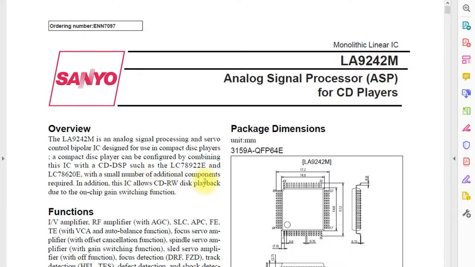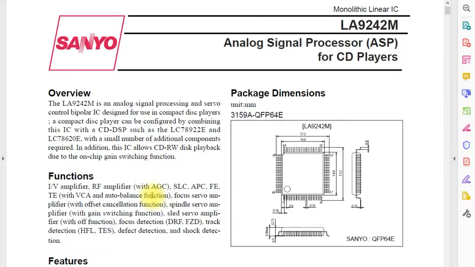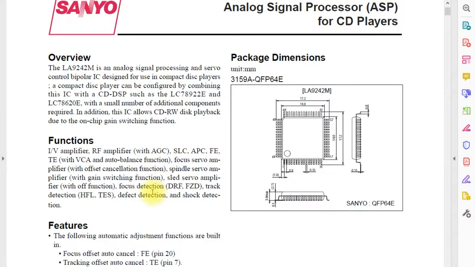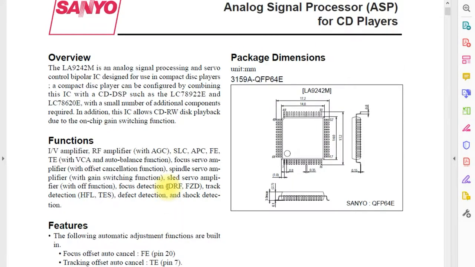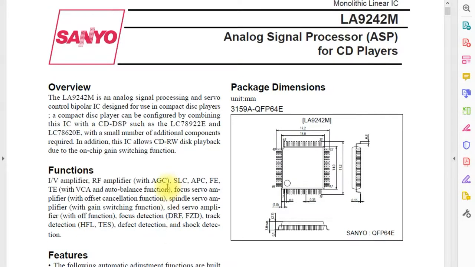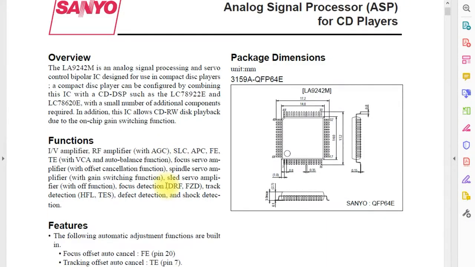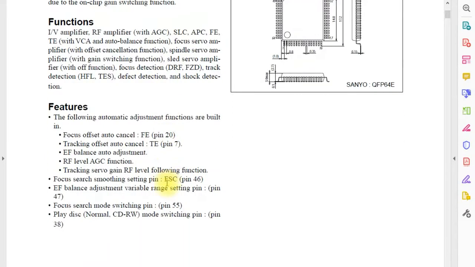With a small number of additional components required, this IC allows CD rewritable disc playback due to the on-chip gain switching function. Brilliant. You can record your own CDs on your computer and then play them back on this, hopefully. Yeah, it's part of the brains of the system from Sanyo. So this in combination with a DSP, so I suppose you've got an analog signal processor and a digital signal processor.